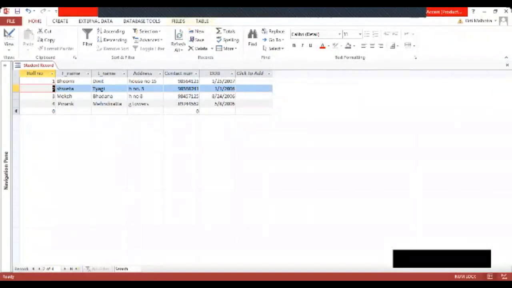Fine. Now I want to add or delete a field. See, what are the field names? These are my field names: roll number, first name, last name, address, contact number, date of birth. These are the fields in which I am entering my data. Now I wanted to add one more field.